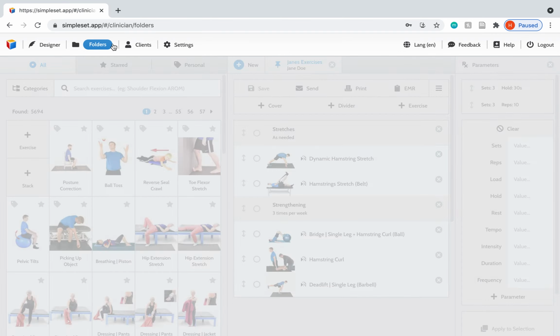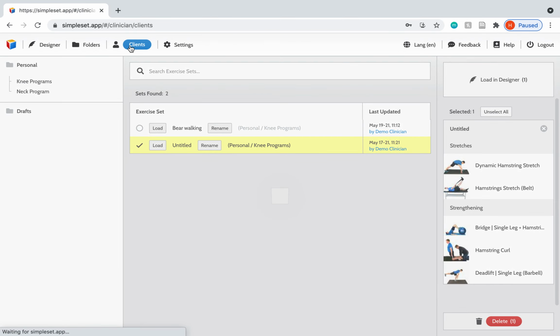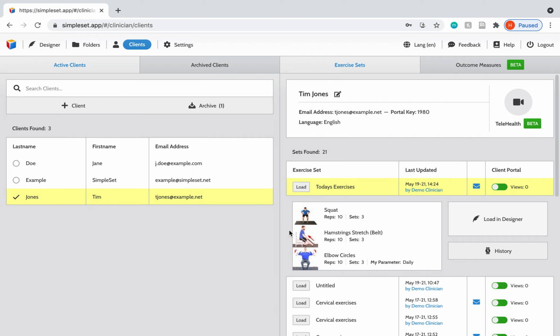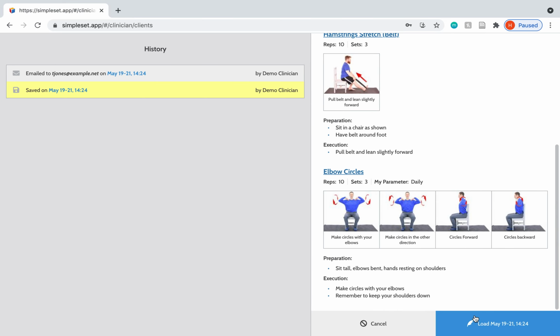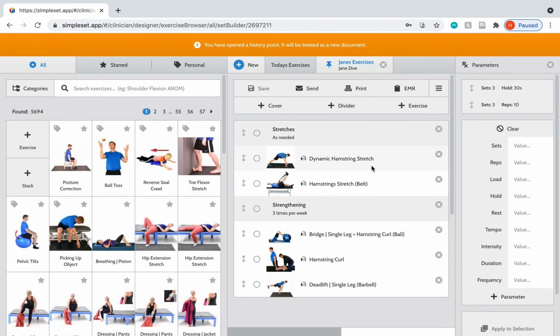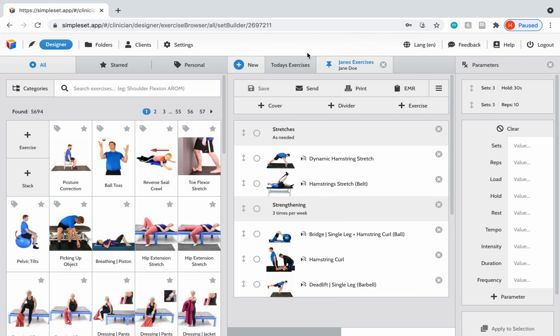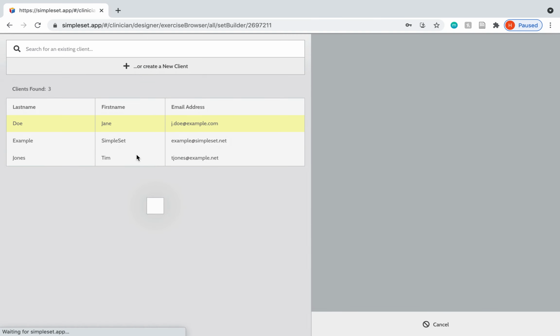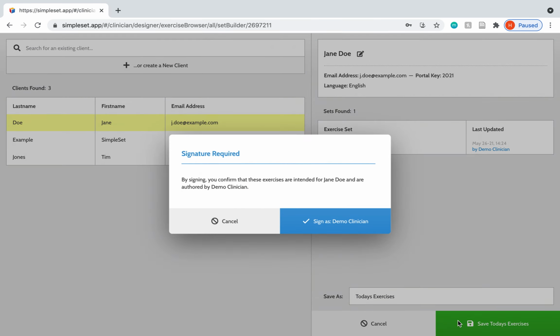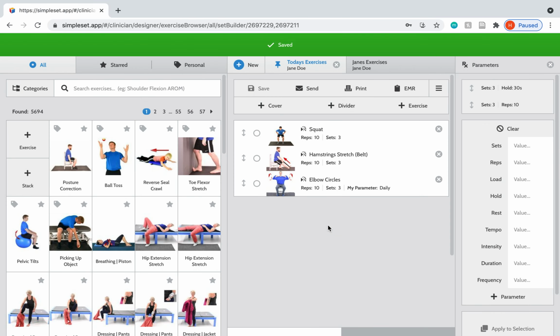But if I wanted to take Tim's exercises and prescribe them to Jane, what I can do is click on history, and I can see the history of events here, but I can take this exercise set and load it. Now you'll see this will be treated as a new document, it says. So this is a brand new document and it is not attached to my client, so I can prescribe this to anybody I want. Now if I hit save, I can save it to any client, so I could save it to Jane if I want, because it's a brand new document, but that's only in the history button.